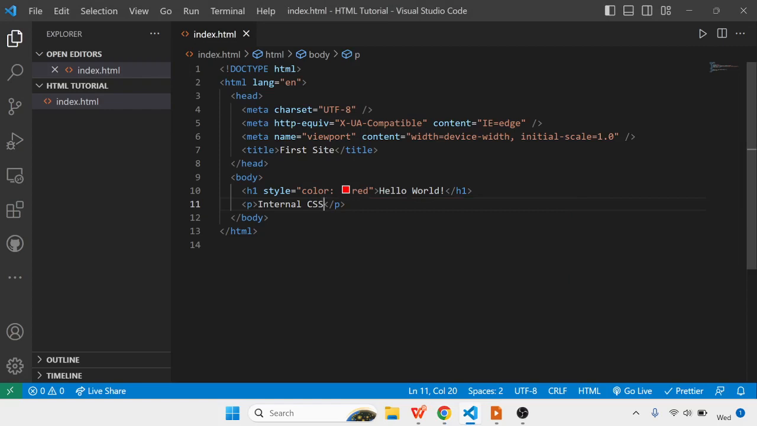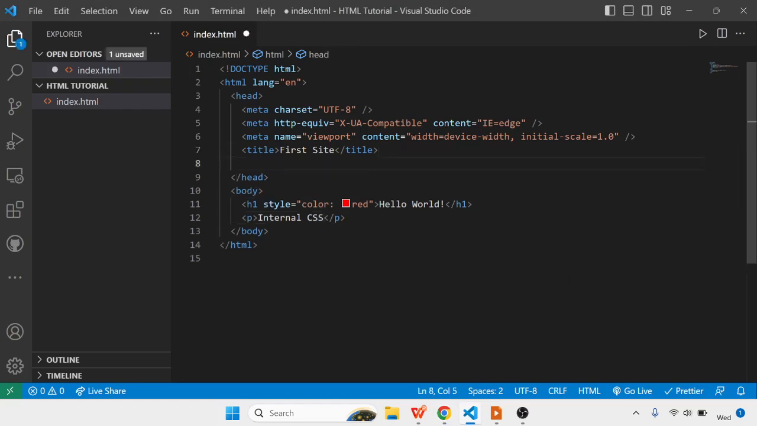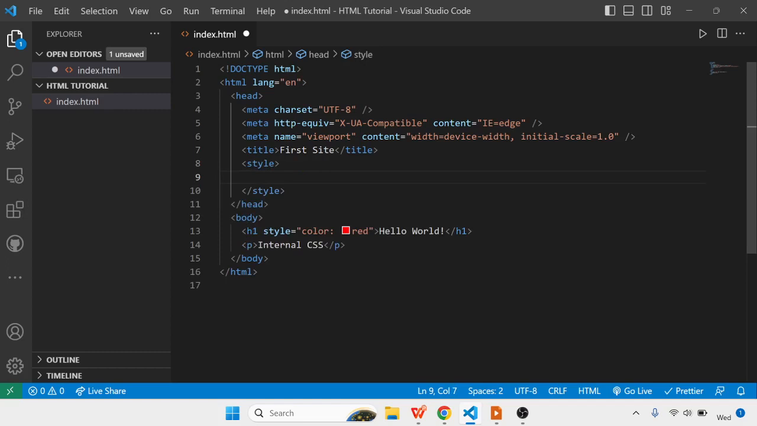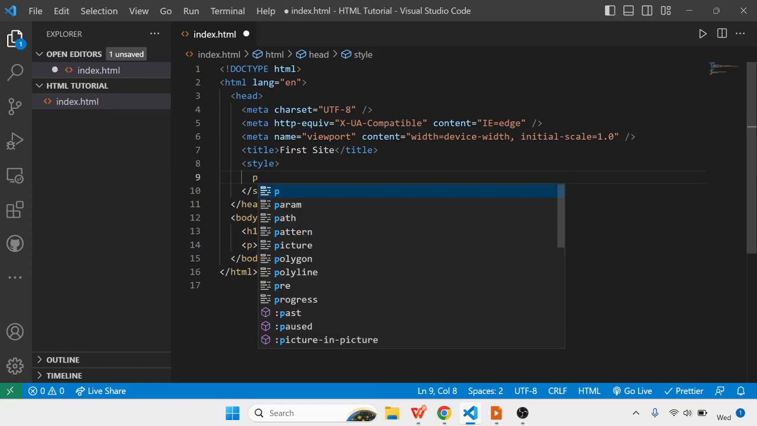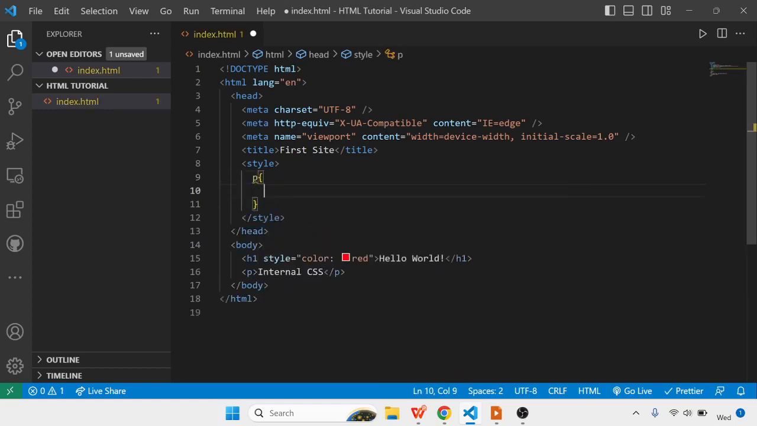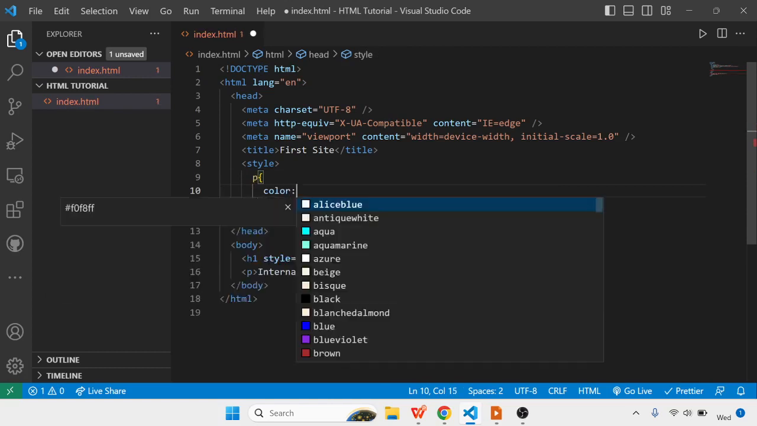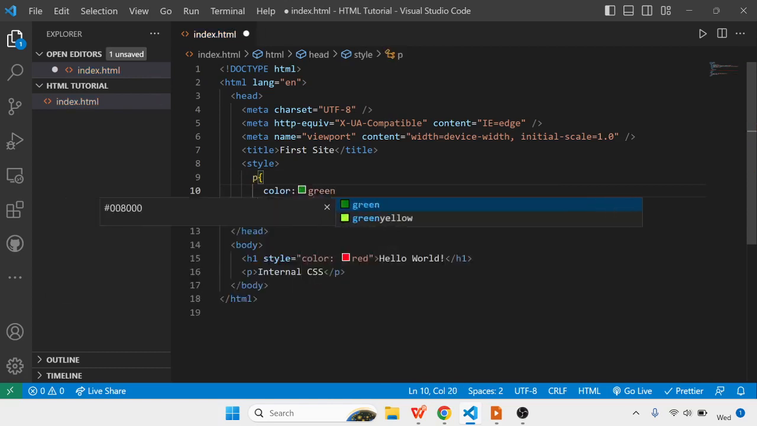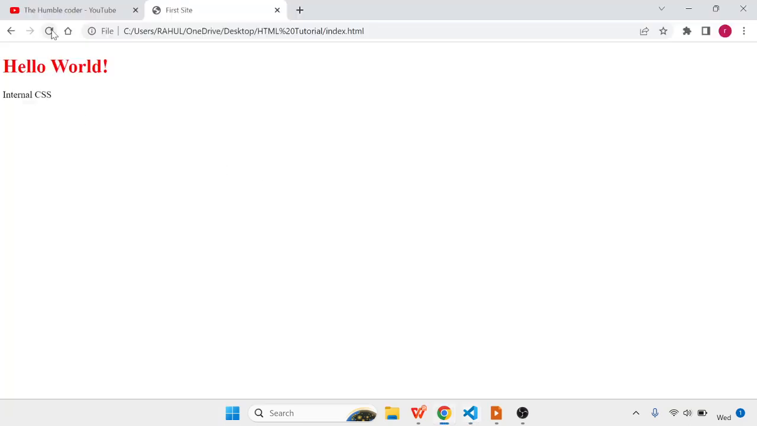Okay, for example, so what I'm going to do is, just before the head tag ends, we will apply style, and in this we have to target this paragraph basically. So I'm going to write P and curly braces, and here I'm going to write color and the color that we want to apply. So I want to apply a green color. Now I'm going to save the file.